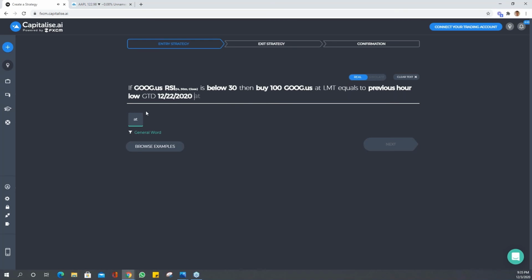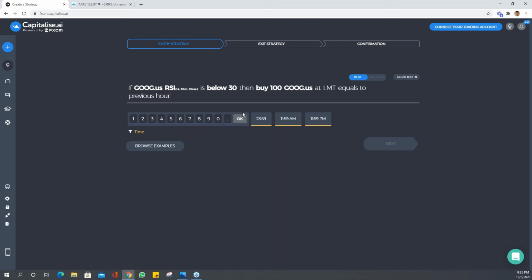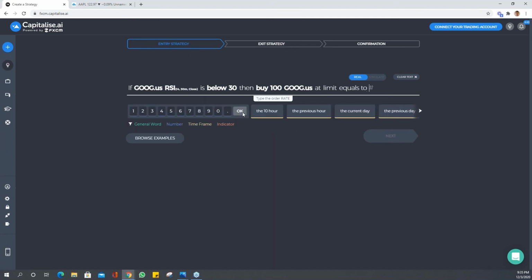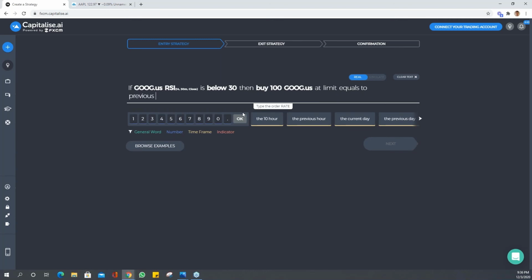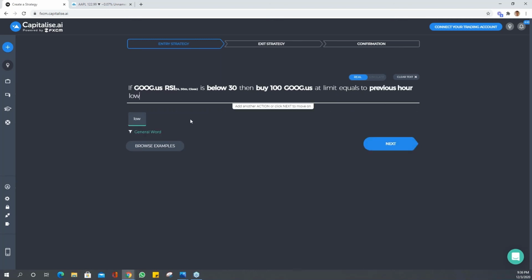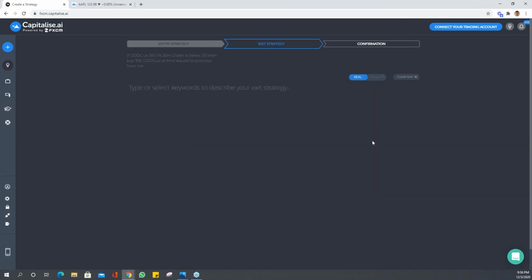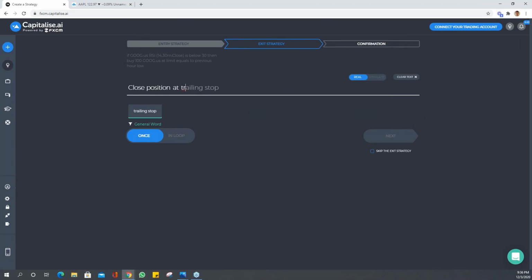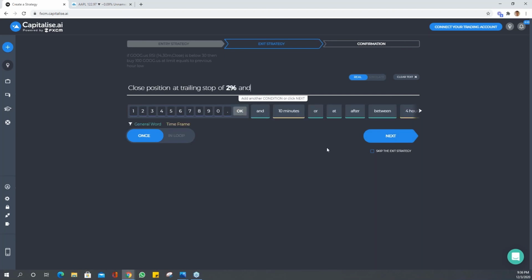We don't have to put that. And we can go, let's say at whatever time. I'm not going to put that for now. There's no reason to. Oh, sorry, I took too much out there. At limit equals to previous hour low. Great. Let's run this and let's close position at a trailing stop of, let's do 2%, see what comes out of it. Let's go.